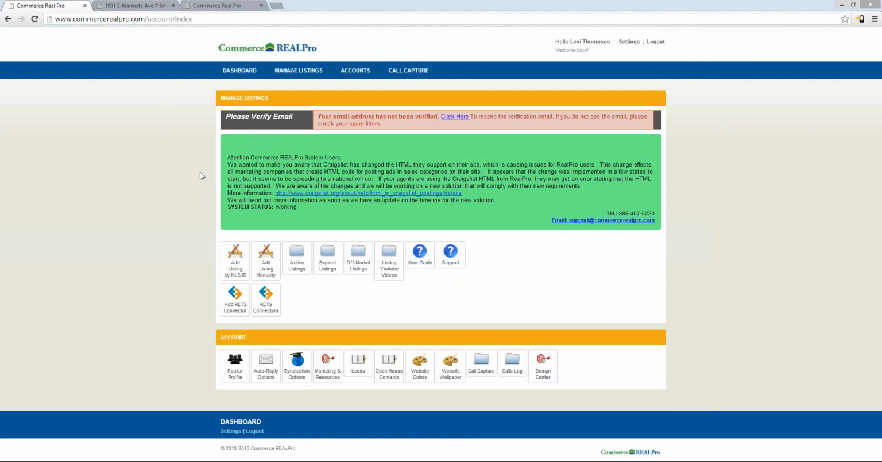I'm going to go ahead and take a look at the back office of one of our demo realtors that we have on the Commerce REALPro system, which is Lexi Thompson. So hopefully everyone is familiar with this screen. Typically, any notices that we have to put out about the system, we will have in this green box. And as most of the agents know who typically market on Craigslist, which we will talk about a little bit today, Craigslist has had a change in what they allow us to give you for code to enter in your listings. So I will talk about those changes in a little bit, but that's what this message is about right now.